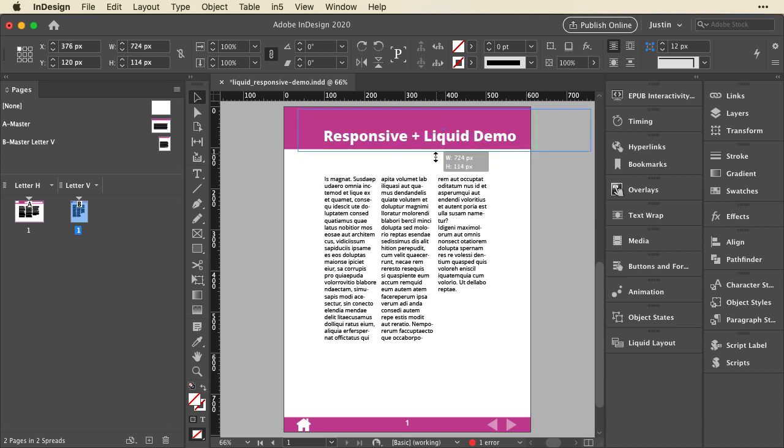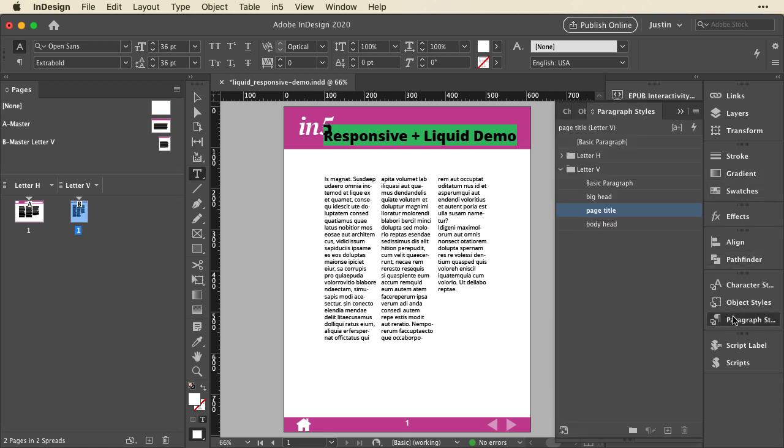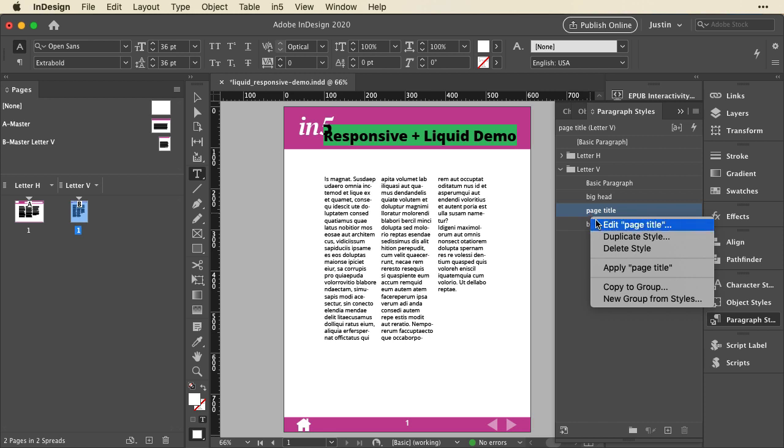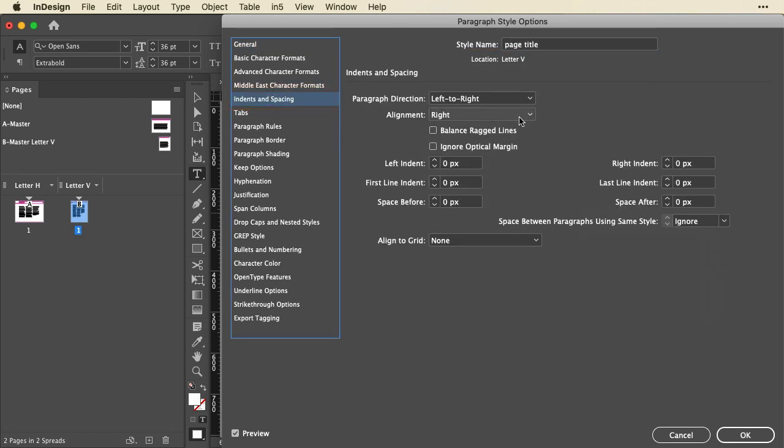So I'll change the size of that. And I'm working with a different size layout right now, a different shape. So let me do some things differently. Like I will take this text and left align it. So let me go into paragraph styles, and I'll edit the paragraph style. Notice I'm editing the one that is inside the letter V folder. Go left alignment, click OK.